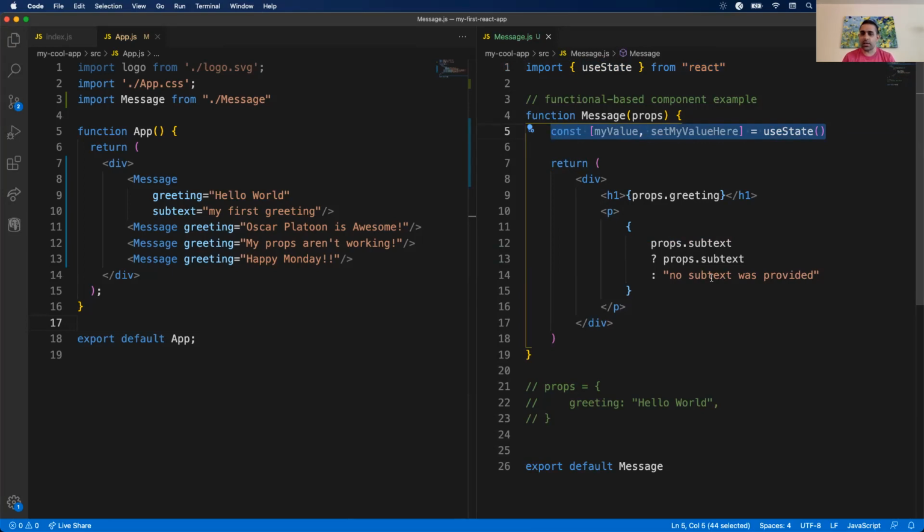You must follow the syntax, else stuff won't work the way you expect it to. So yeah, just quick. The useState function returns two values. It's the initial state value as well as a function. So it returns my value and it will return a function called set my value here.